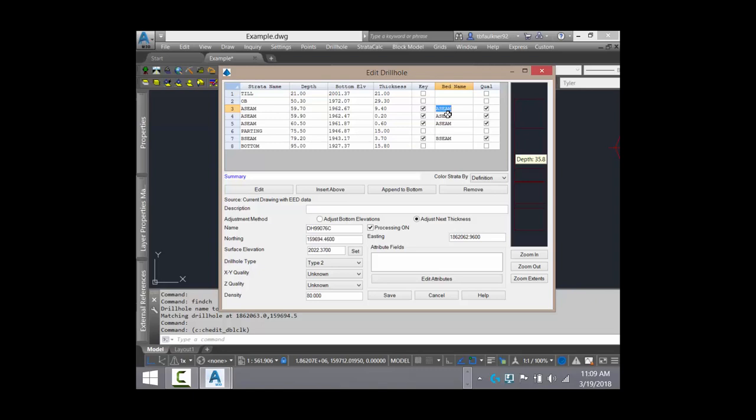At this point, I could make changes if needed. For example, if for whatever reason I wanted to change one of these strata names, I could type in a new name, click save, and it would do it. But this only changes them one at a time, and there is no link back to the Excel sheet. So the Excel sheet we could throw away at this point. It doesn't have any impact on the drawing.